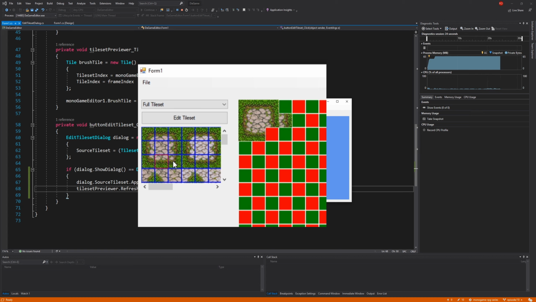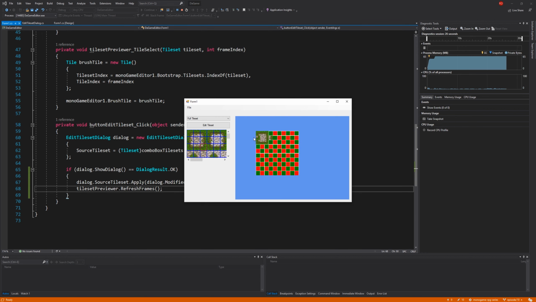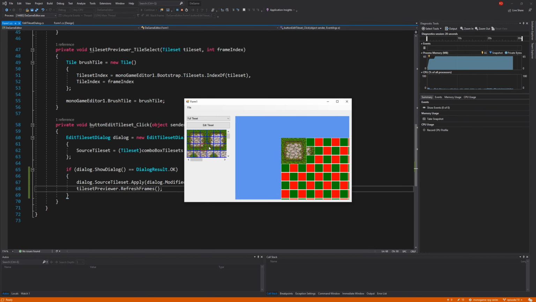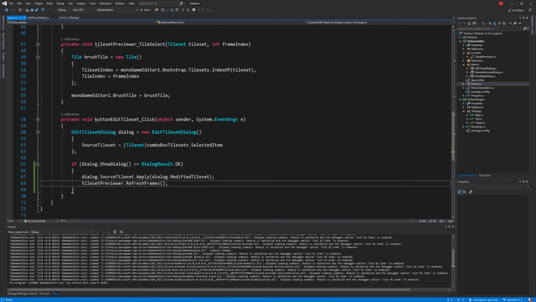Now the only problem with this is that we're not currently saving these tiles. If I close this down and reopen it, you saw yourself the changes are not there, they're not persisted. So what we need to do now is think about adding some final piece of functionality to save the changes to the tileset back to the JSON file where it came from.